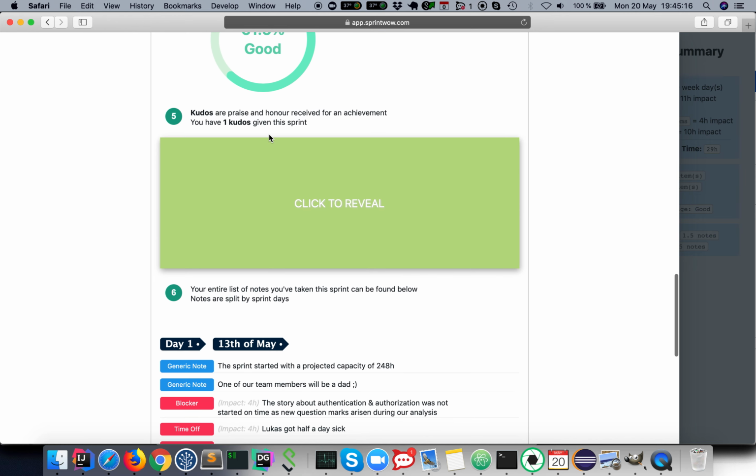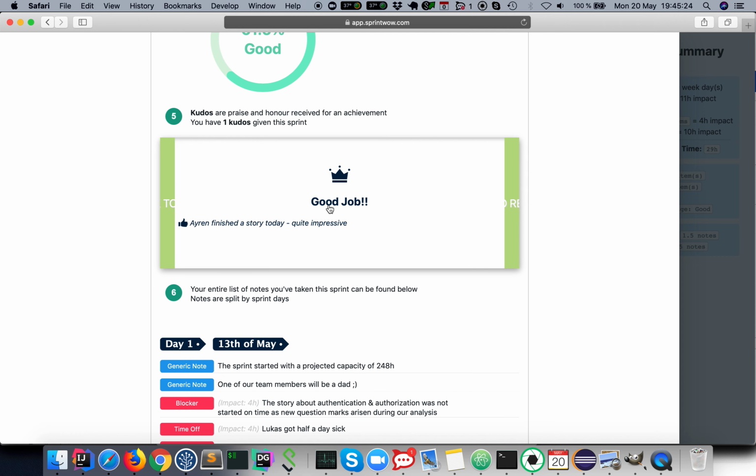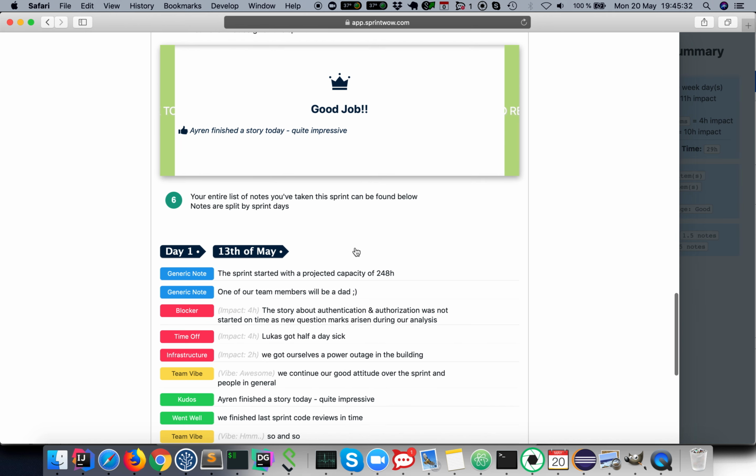Kudos are praise and honor received for an achievement, and I have given 1 kudos in this sprint. And you have to click on this rectangle to show it. And it's a good job for Iron, finished a story today. Quite impressive. So, good job, Iron.